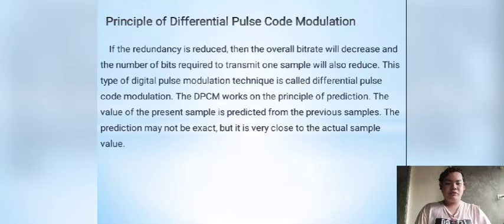Principle of differential pulse code modulation. If redundancy is zero, then the overall frequency and the number of bits required to transmit one sample will also be reduced. This type of digital pulse modulation technique is called differential pulse code modulation. The DPCM works on the principle of prediction. The value of the present sample is predicted from the previous samples. The prediction may not be exact, but it is very close to the actual sample value.